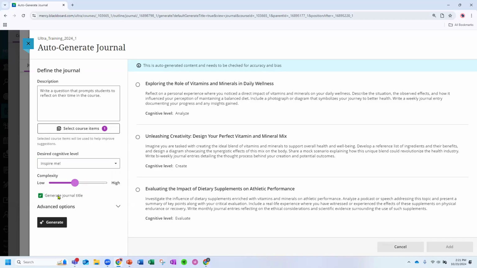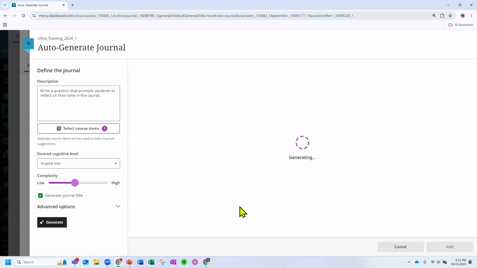And then, if you'd like, you can have it generate the journal title. Just make sure you have this green check mark next to it. And then simply click generate once you are completed, and it will provide you this information.